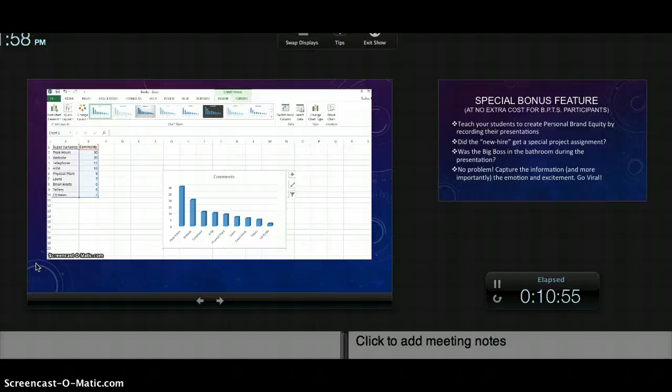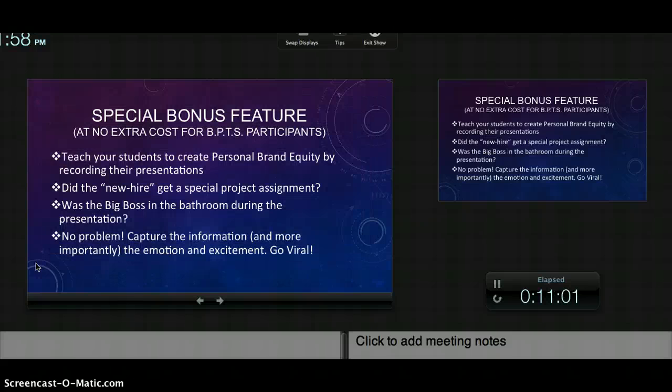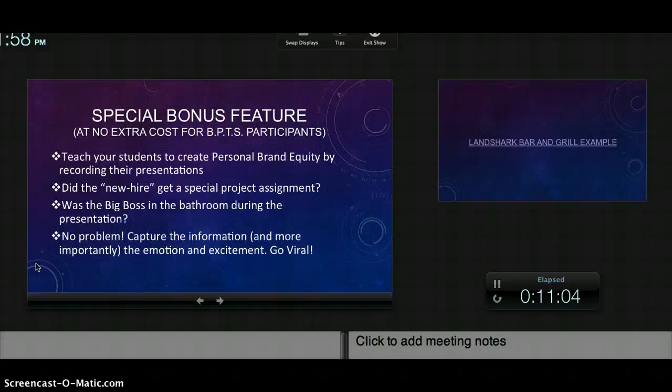That's using Screencast-o-matic. And by the way, how much is Screencast-o-matic? Free. And it's a special bonus feature at no extra cost for BPTS participants.